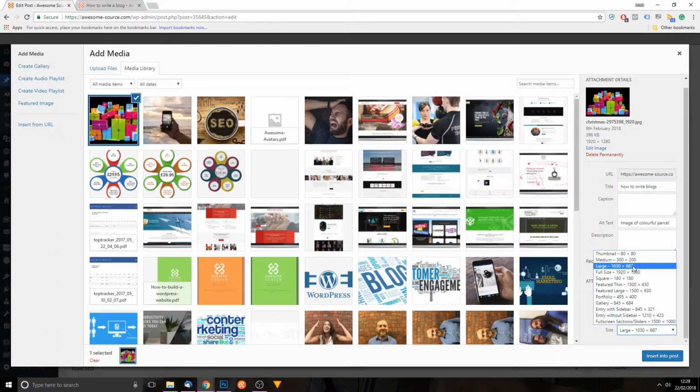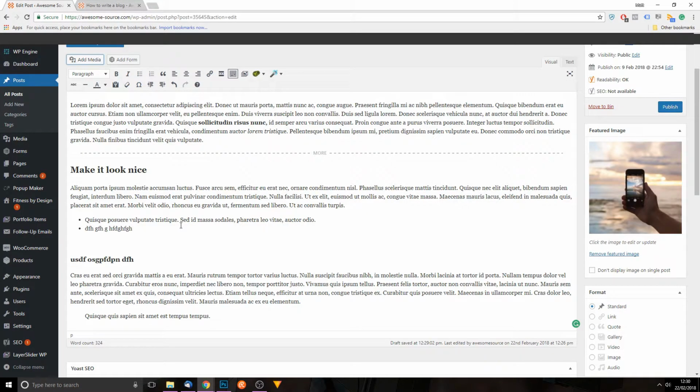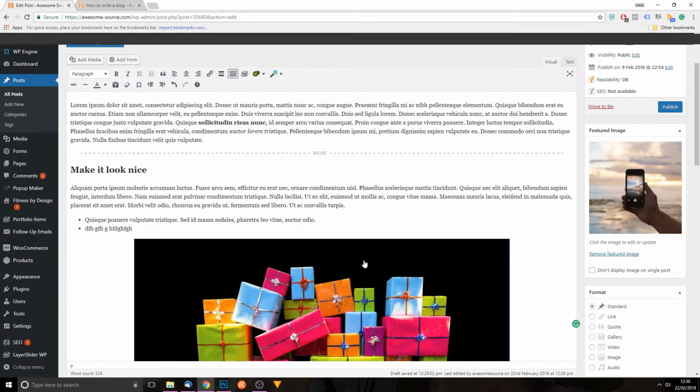Okay. Generally, your blog page will be about 800 to 1100 pixels wide. So if you're going for a full width image, you'll probably want to go for the large or even full size. This is probably slightly too big for a blog, but if your image is smaller, that might be okay. So I'm just going to go for large for now and insert it into the post. So give it a couple of seconds and the image will pop up here.